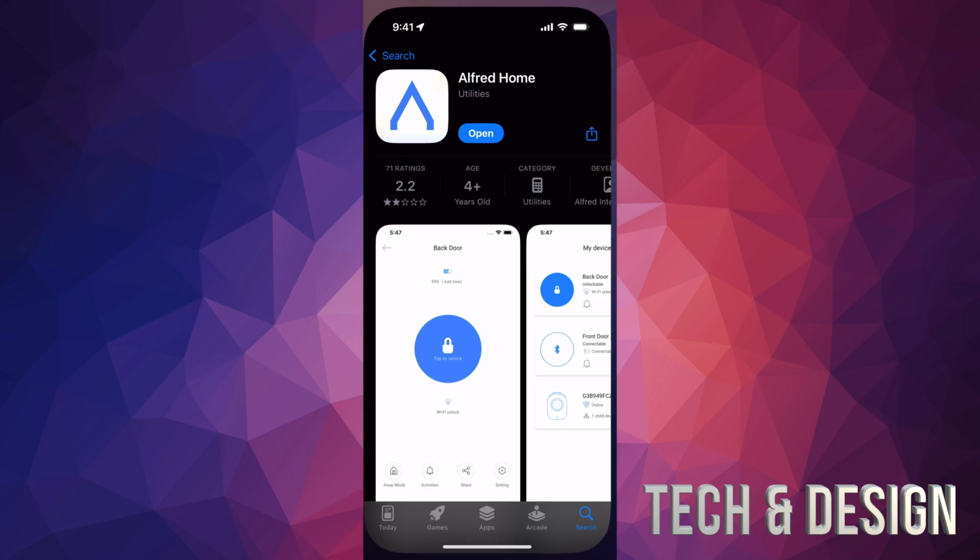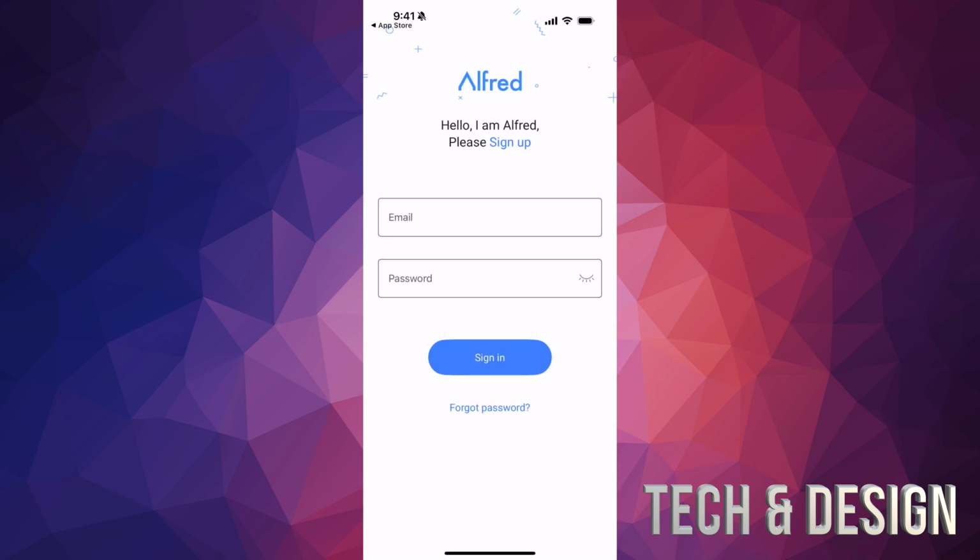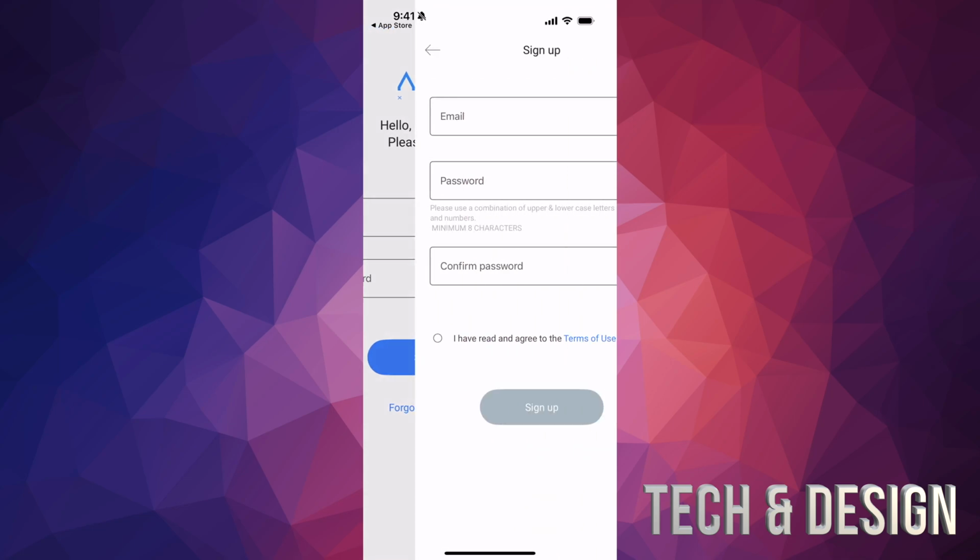So we're just going to open this up. Right here, we're going to click on allow. Now, we're assuming you're new to this, so we're going to sign up. This is how you can create an account. On the top, you're going to see, hello, I am Alfred, please sign up. So tap on sign up, don't tap anywhere else.